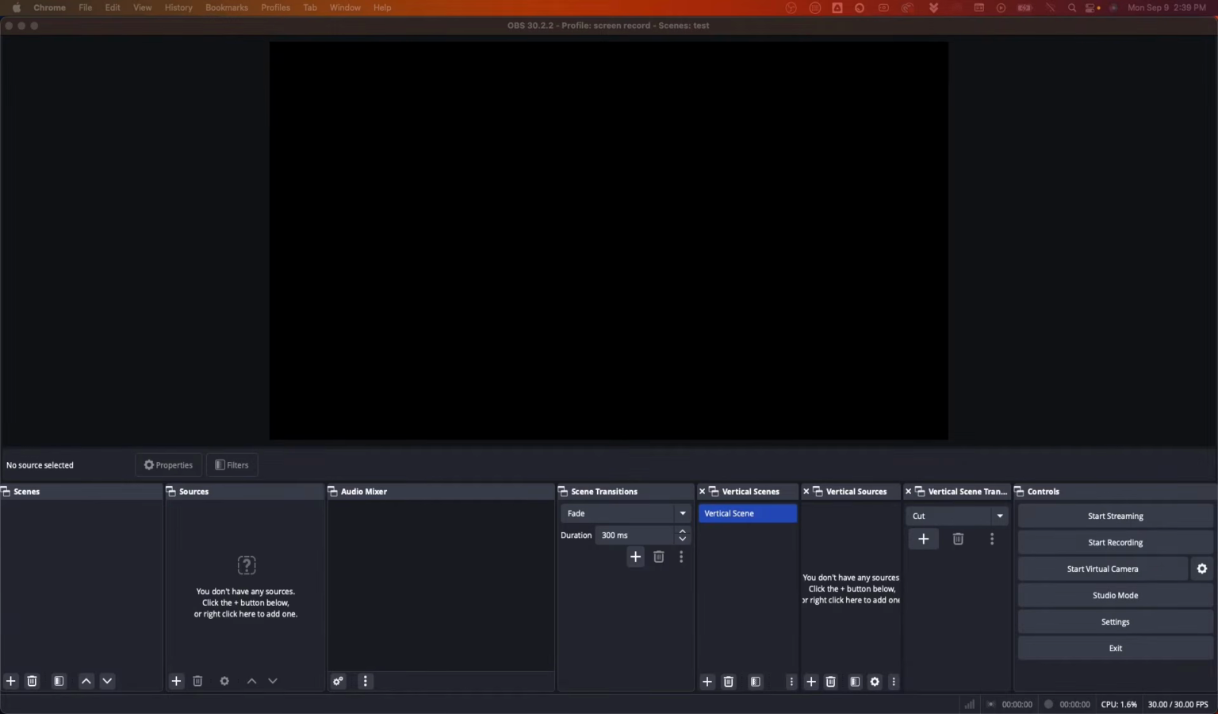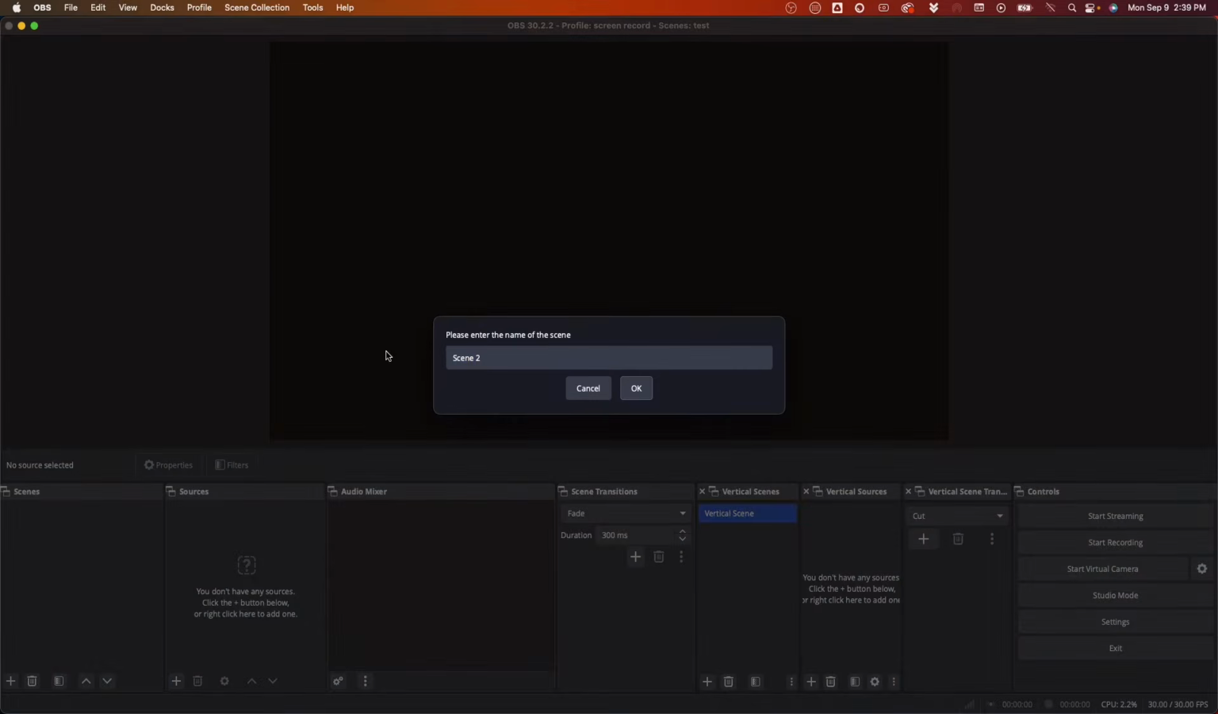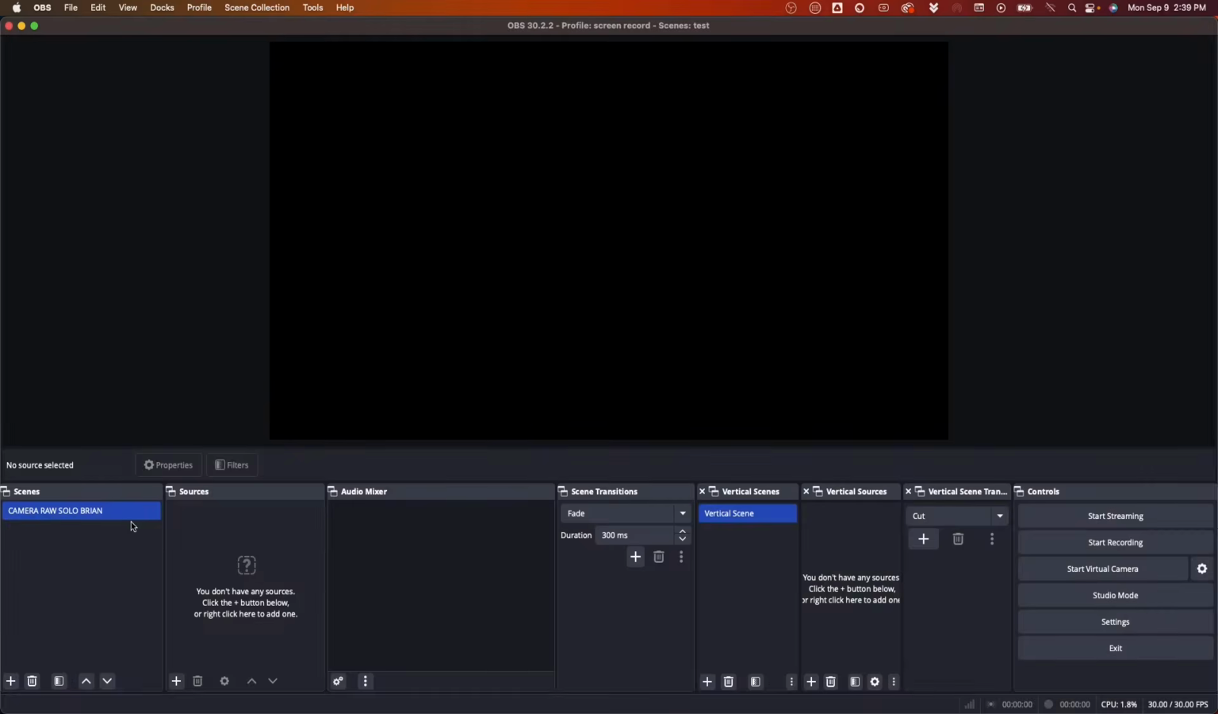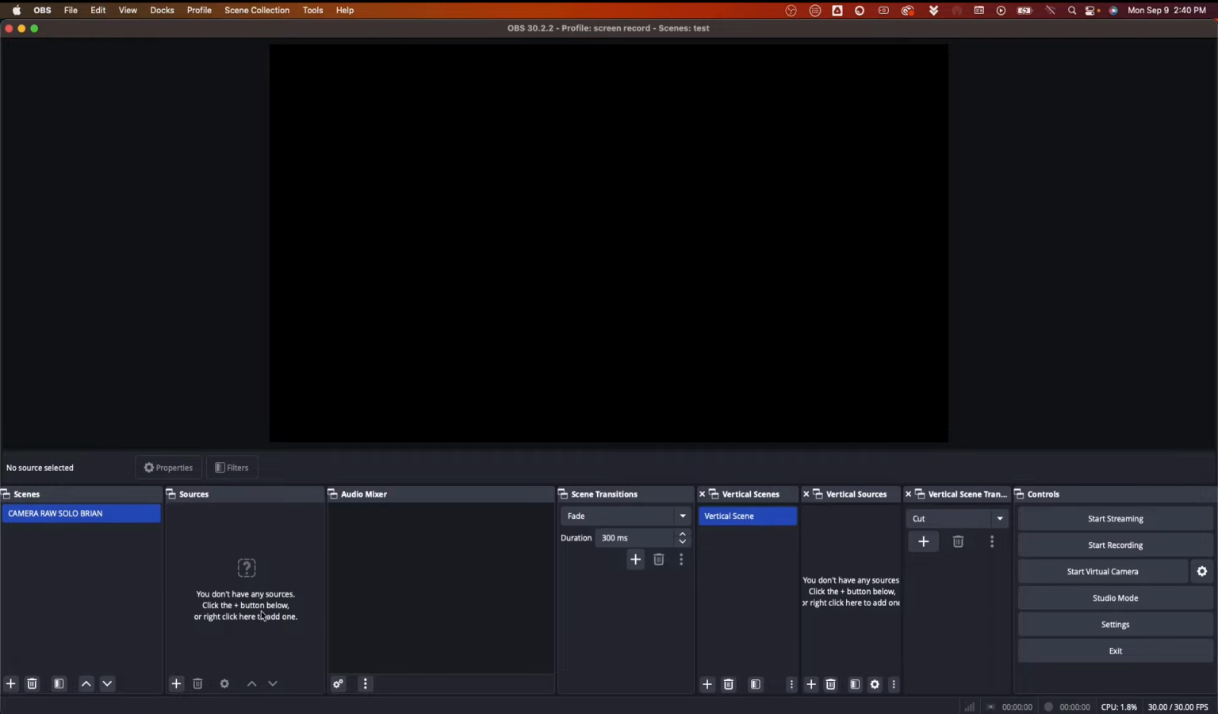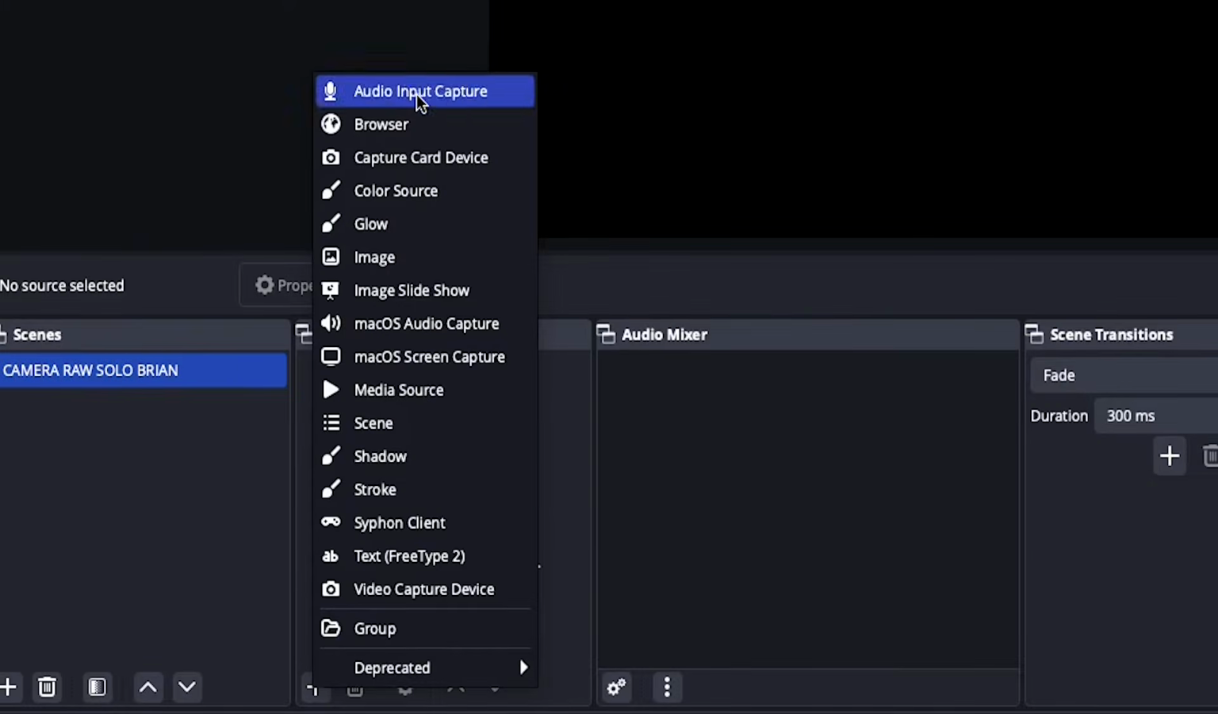So back inside of OBS Studio, I'm going to click on the scenes section here. You'll see that I have a little plus button right here. So we're going to click plus, and we're just going to call this our camera raw solo of Brian. From there, we can then move on to the sources section. And this is where you can actually put in the different sources for this scene. We just click on the plus button, and we have multiple options for our scene. We can put in image slideshows, we can put in different audio sources, we can put in text. For our purposes though, I want to bring in my camera.